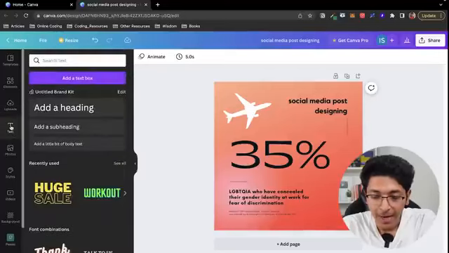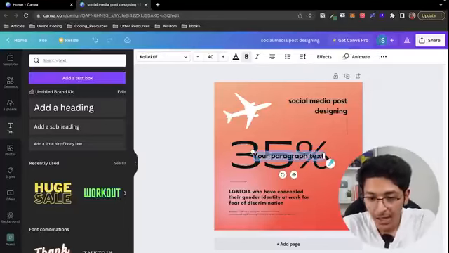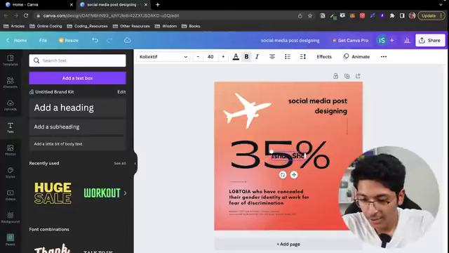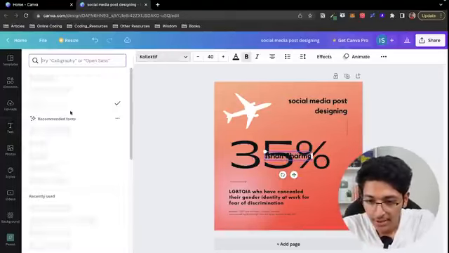Then we have the text part. This is where you can add text in your post or in your design. Just click on add a text box and then you can write whatever you want, right? Maybe you want to write your name.